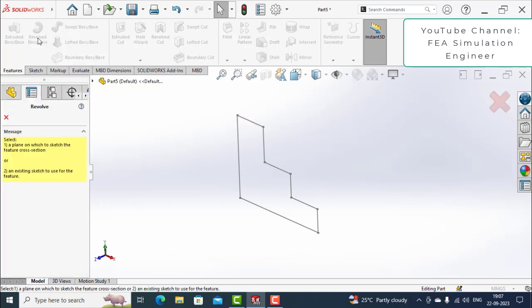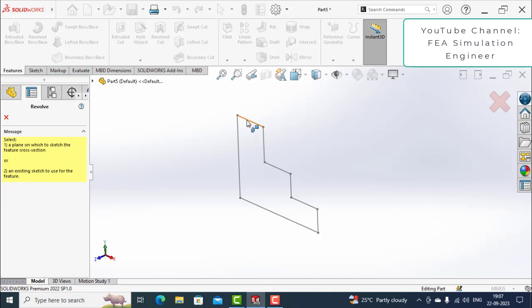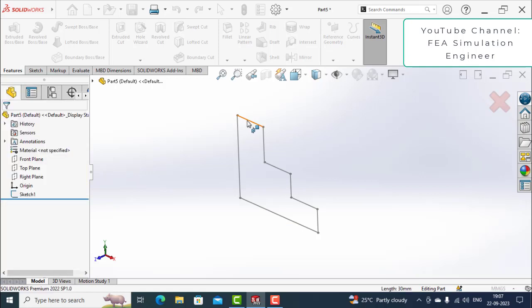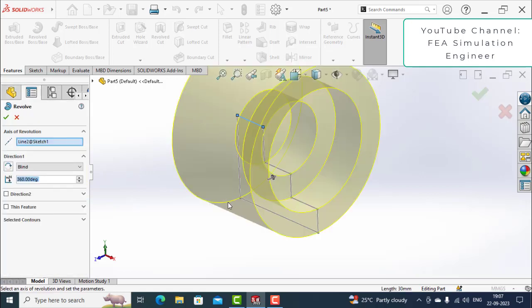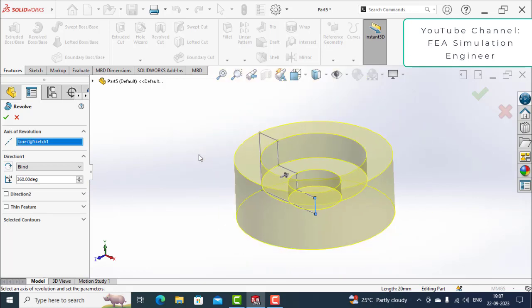Again going to the revolve option, selecting any one line. The system will automatically calculate the axis of revolution by which line you are selecting. Suppose if you select this line, the system will generate an object like this. Again, suppose I clear this axis selection, and if I select this line, the system will generate a 360 degree revolution with respect to that axis, so that the complete solid will be filled.